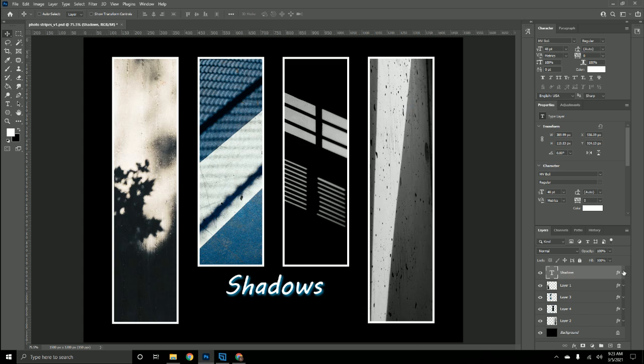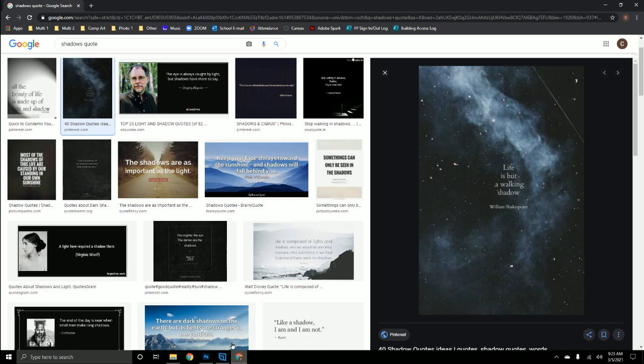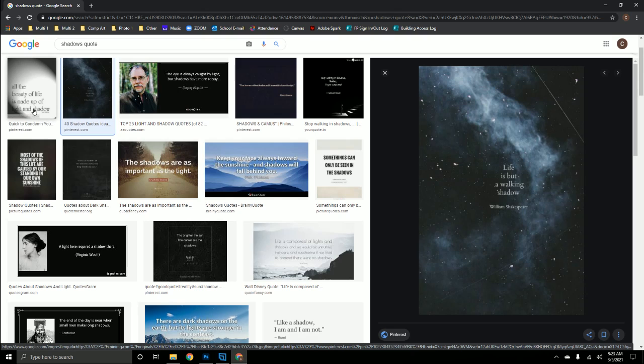Okay, so I have that, and now I need a secondary line of text in a standard font that supports the theme of the project. I found a quote that I kind of liked. I really like this one. All the beauty of life is made up of light and shadow. It's a little bit long for what I'm using it. I'm going to use this one. Life is but a walking shadow.